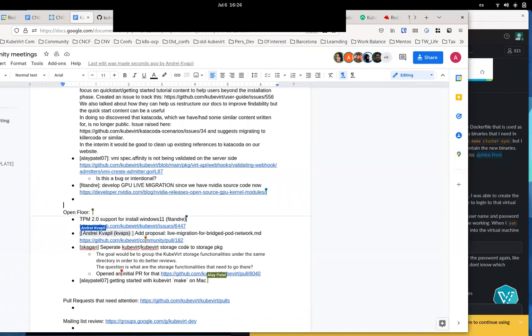Like what will be the best way to review the storage code, because it's pretty much everywhere, from controllers to client commands to virt launcher. The hot plug is all over the place. So I started with moving the snapshot and restore and some utils for PVCs and data volumes in the PR I attached here. But we were wondering if you have any opinions about the best way to do it. What should be moved, what shouldn't be moved, stuff like that.